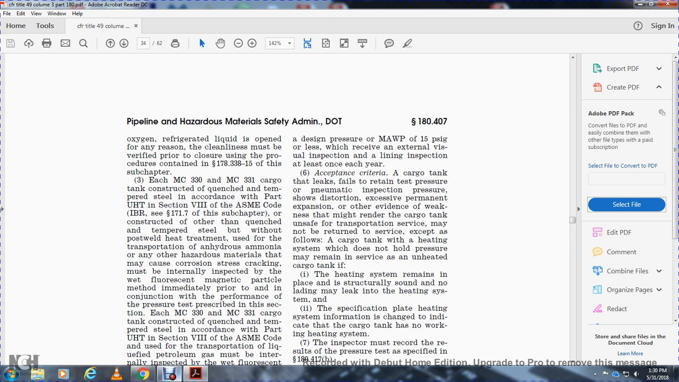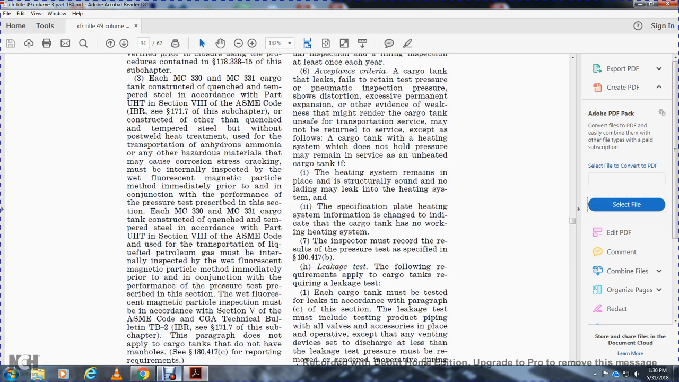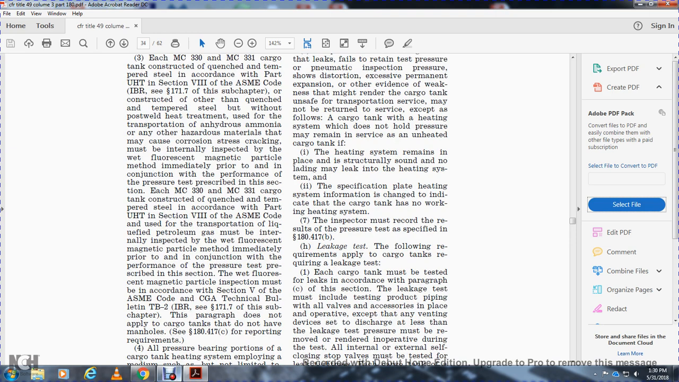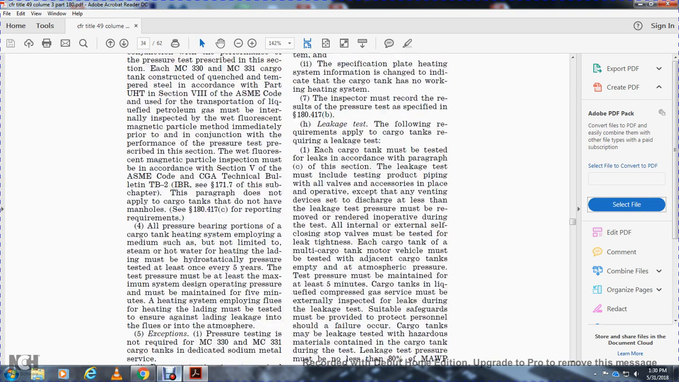If the heating system remains in place, it must be structurally sound with no leaks from the heating system. The specification plate and heating system information must indicate that the cargo tank is not using the heating system. The inspector must record the result of the pressure test as specified in 180.407(b), with the leakage test requirements applied to the cargo tank requiring a leakage test.